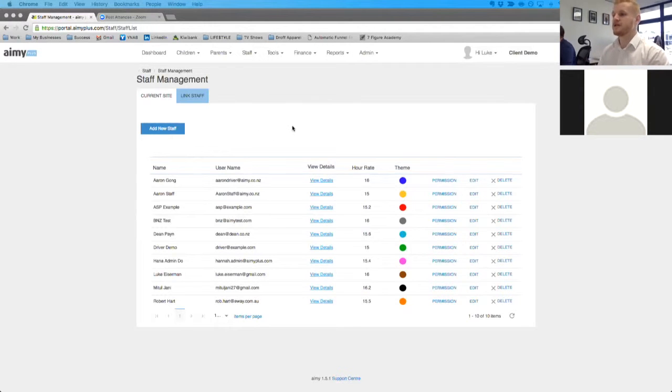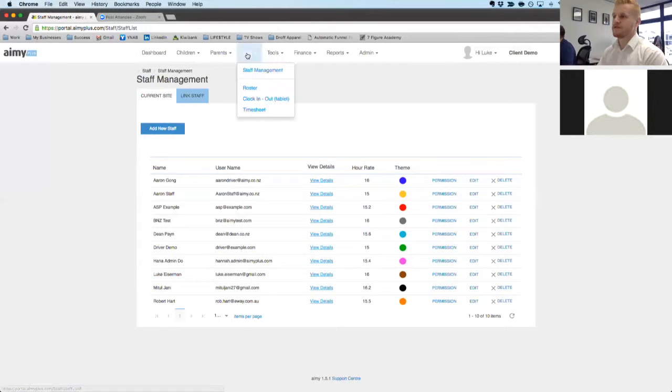All right, so the first thing that you'll see here is our staff management page. You'll find this under staff management, and this contains all the staff members that you will have in your system. If you're at multi-site level, so if you have a number of sites, they will be created at each site level. If you have only one site, for instance, like we do here in the client demo, all your staff will fall underneath this one site.